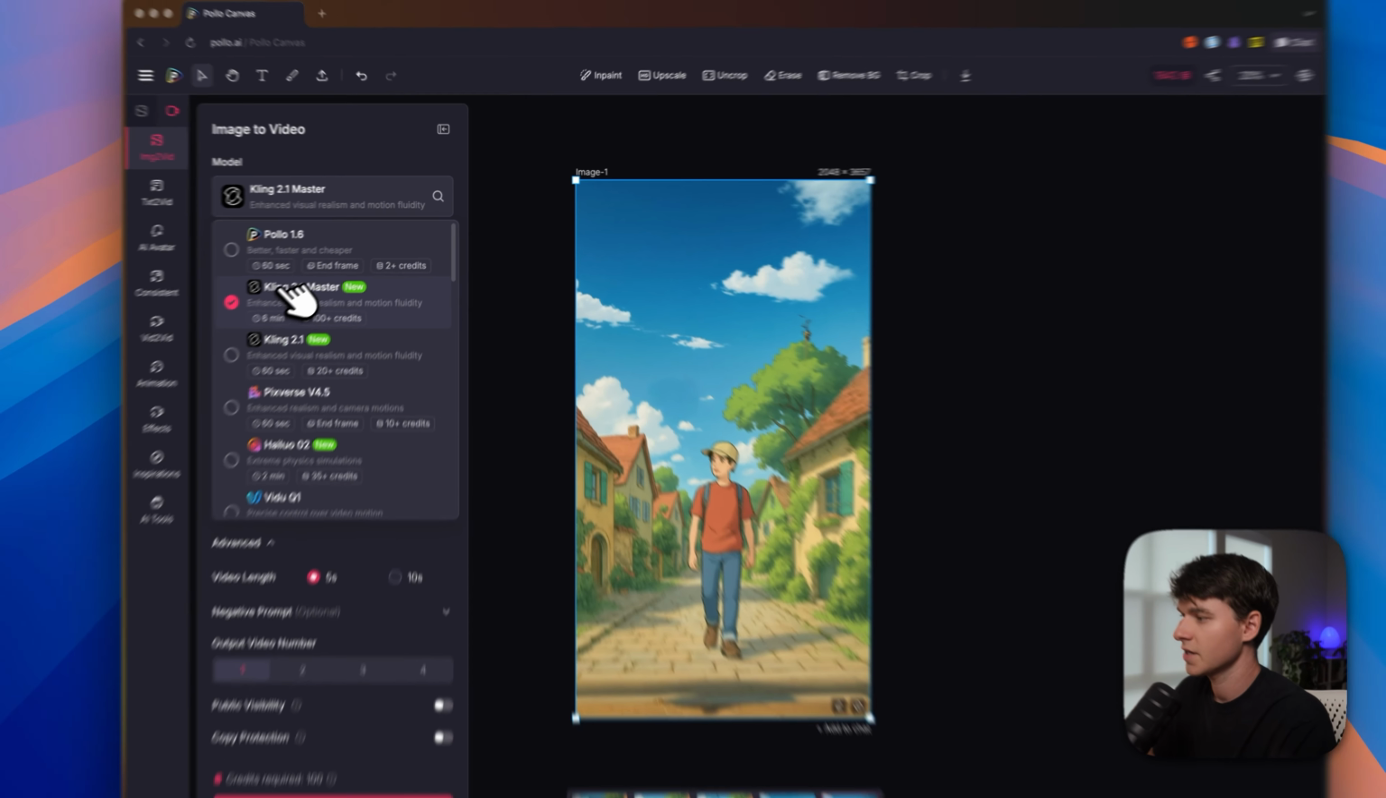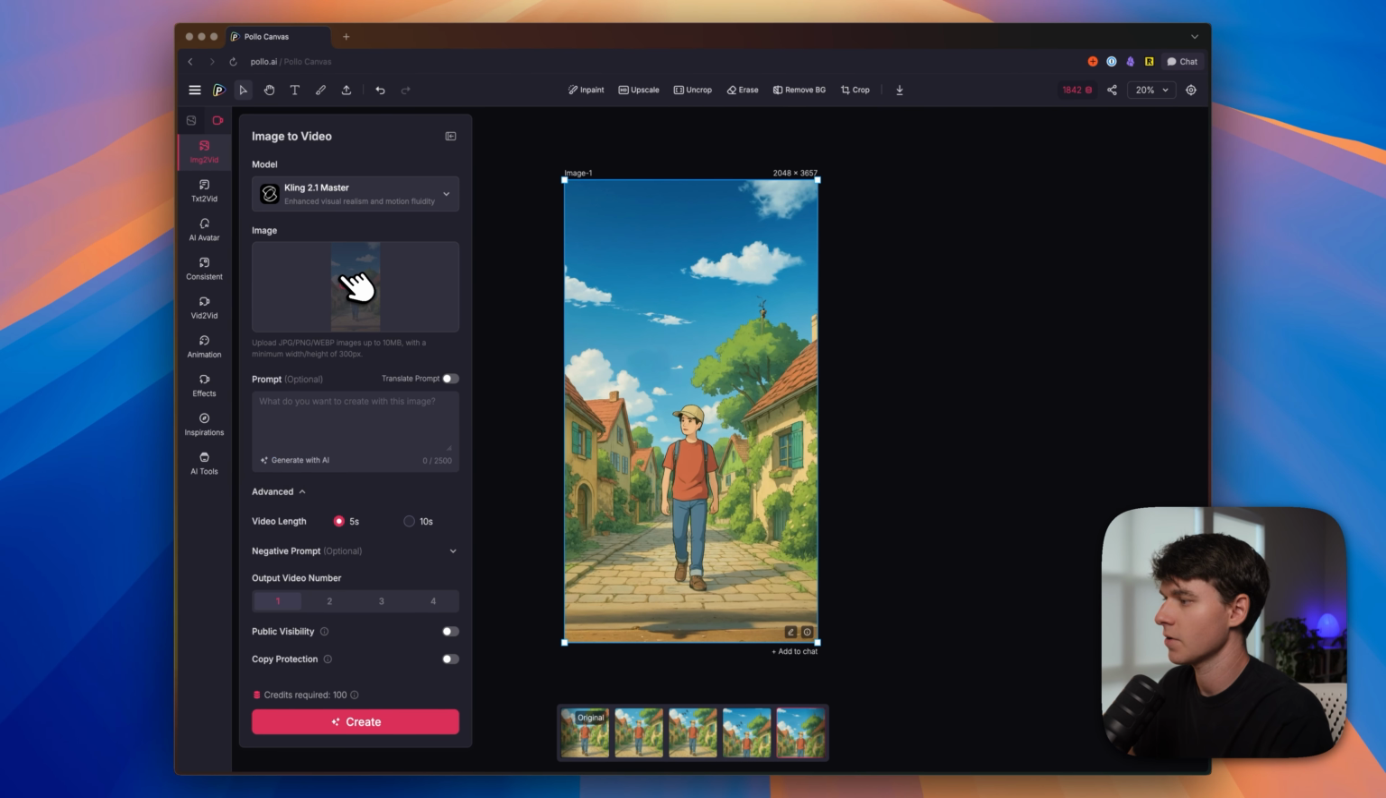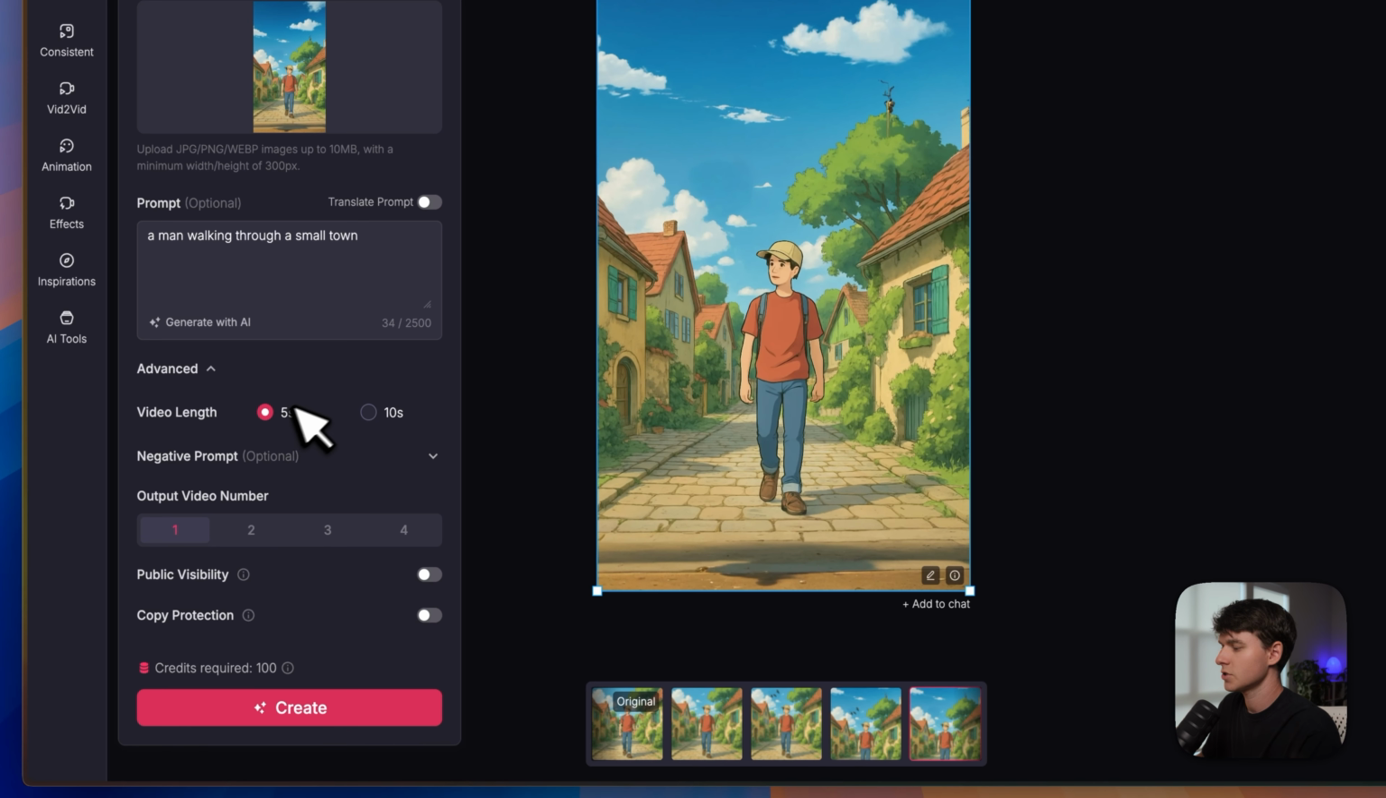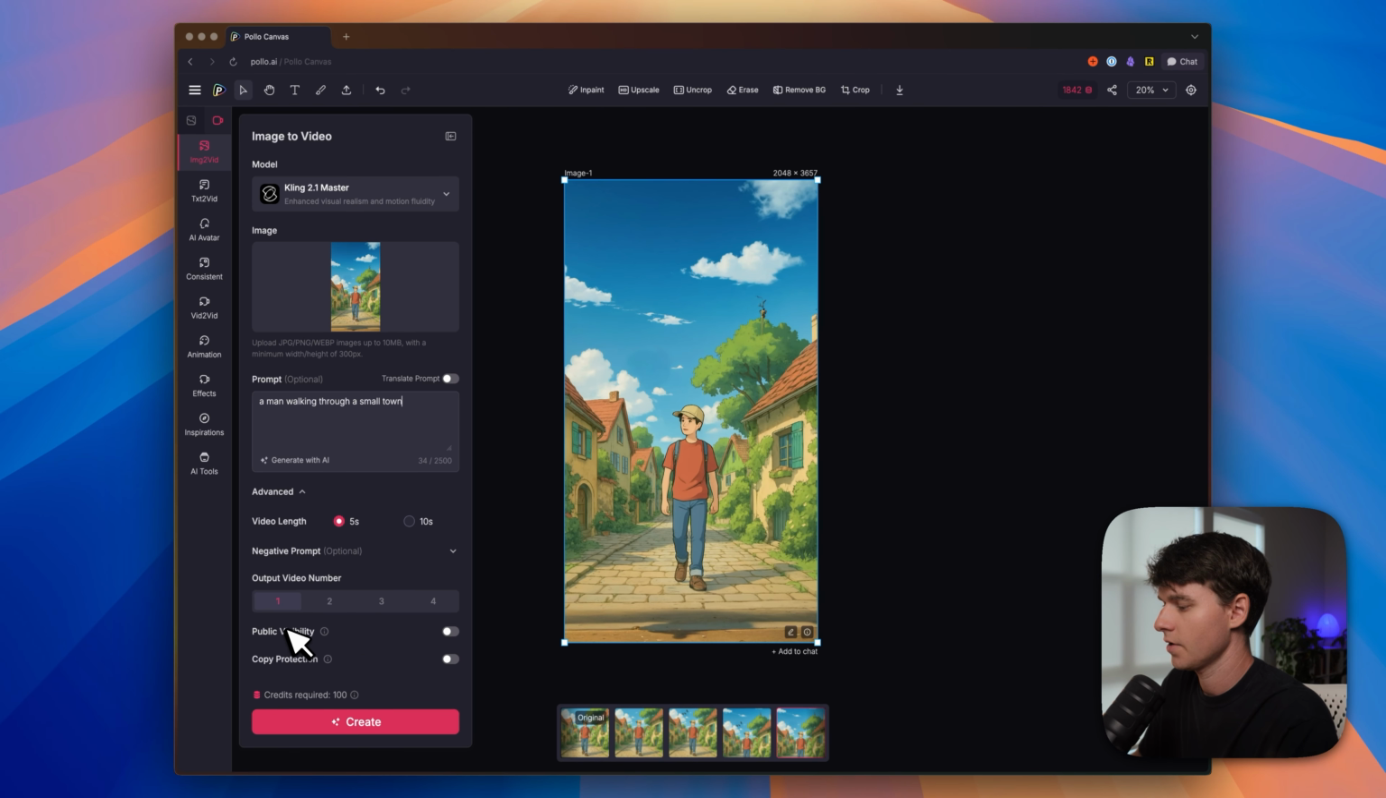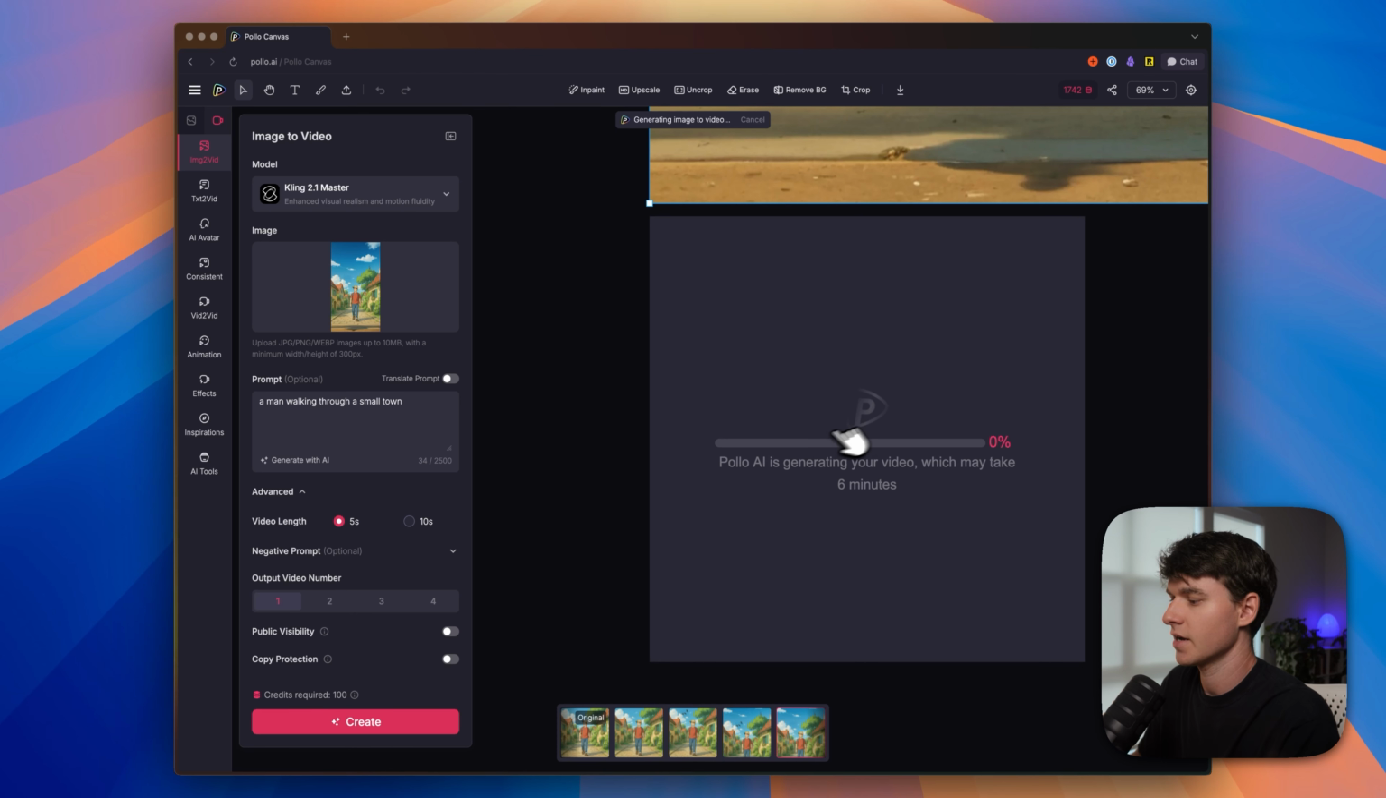And we can choose our model. Let's try this Kling 2.1 master model that was already selected. We'll just give it the same prompt. I think it was something like that. And we'll just do 5 seconds and 1 video. And then we can just click create, and it should take this image and generate us a video.